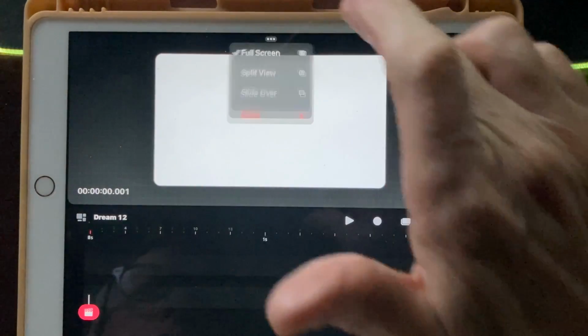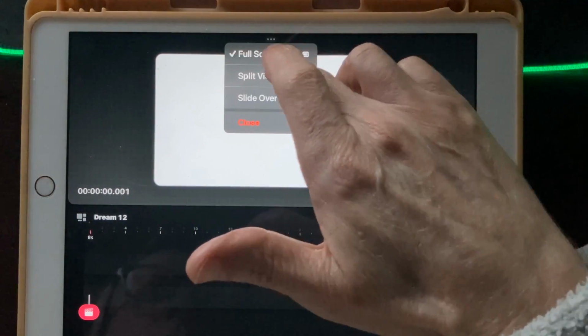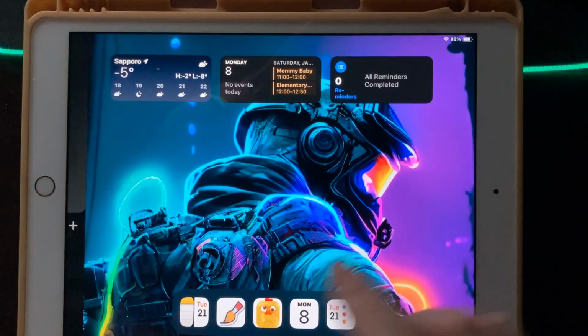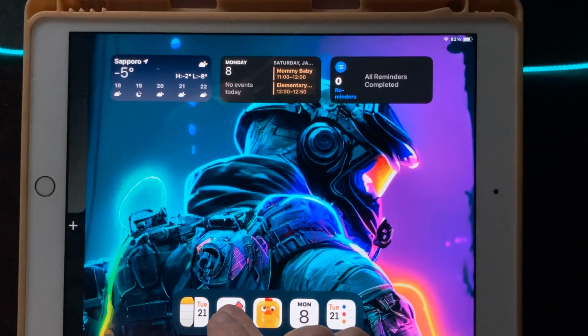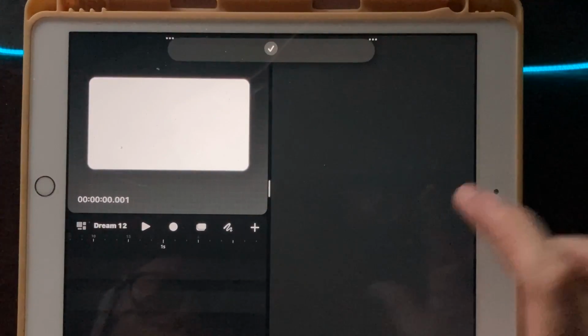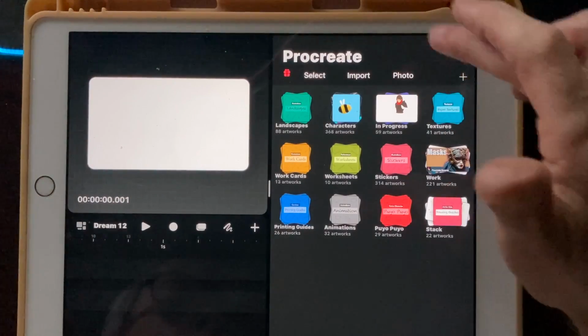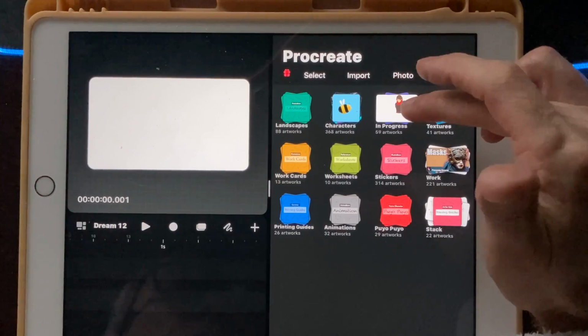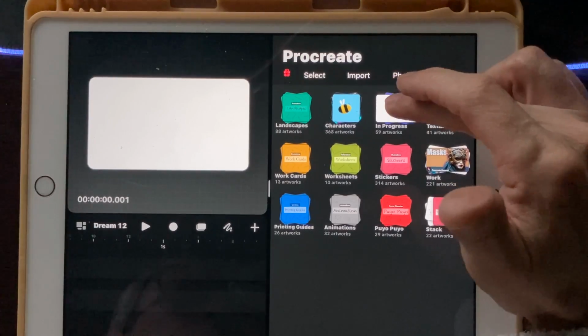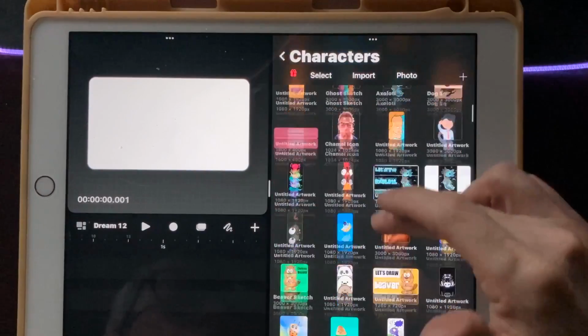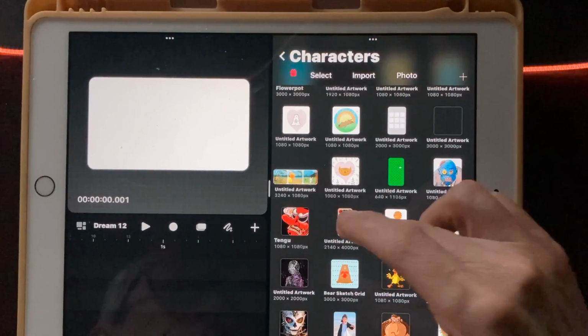And I need to open up Procreate. So I'm going to split view it. We're going to open up Procreate. Come on, Procreate. Alright, and I'm going to choose a drawing that I did a couple of years ago, I guess. Let me see if I can find it here. This one right here.